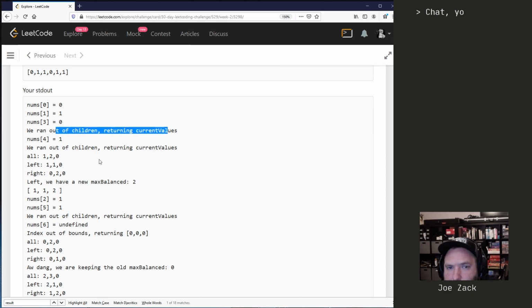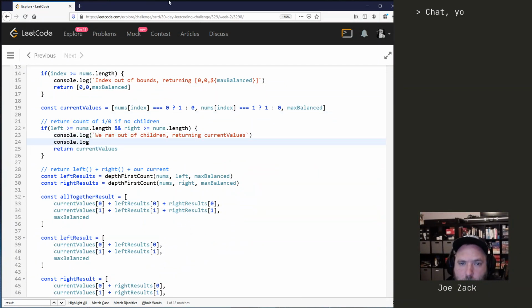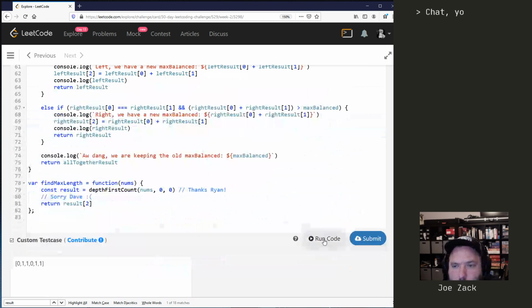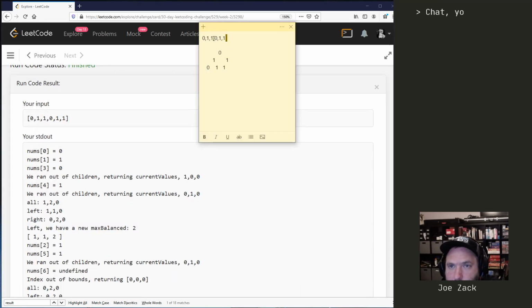which I don't output here. So let me go ahead and add that here. All right, let's look at this. Bring up our little tree here. So we're looking at 0. We ran out of children and we're returning our current values. And yeah, I am so kicking myself for this array, man. So we're saying we counted a 0. That's correct.